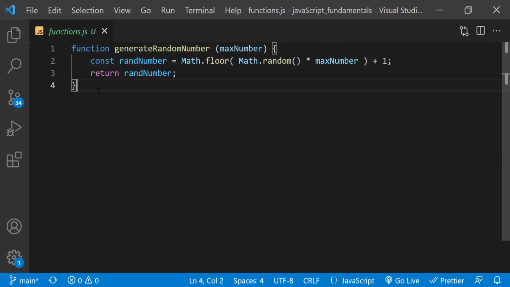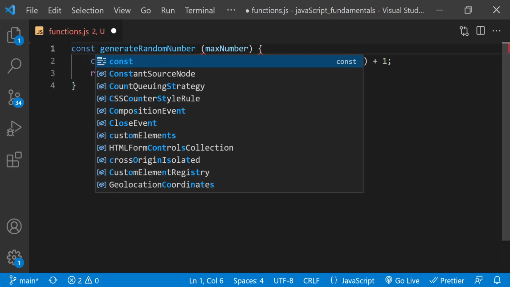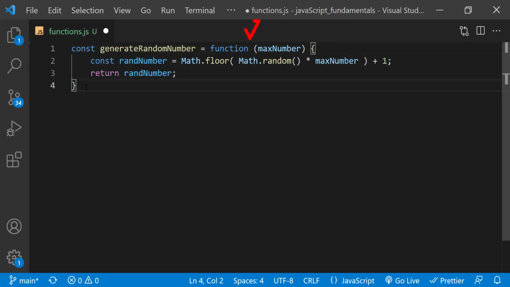A function expression lets you assign a function to a variable. For example, in the functions.js file, you could rewrite this generate random number function to look like this. Notice that there's no name after the function keyword. A function without a name after the function keyword is called an anonymous function. Instead, the name comes from the variable. In other words, I'm storing a function as a value in a variable named generateRandomNumber.